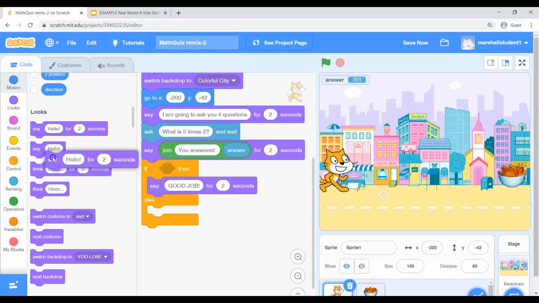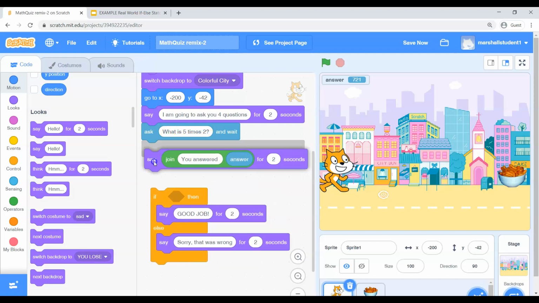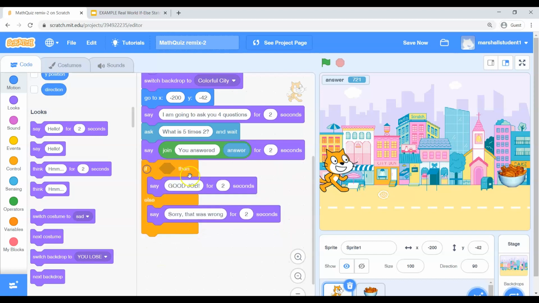Then I'm going to grab another say block, and don't be too mean, but let's think about what you would say to somebody when they get it wrong. Sorry, or whatever message you want to say, but don't be too mean. What's going to happen is once they type in their number, I'm going to say, hey, you said this. Then I'm going to make a decision, either tell them they did good or tell them they did bad, one of the two. So what we need right here is a question, and let's go ask that question.